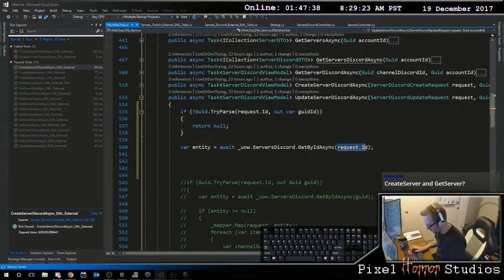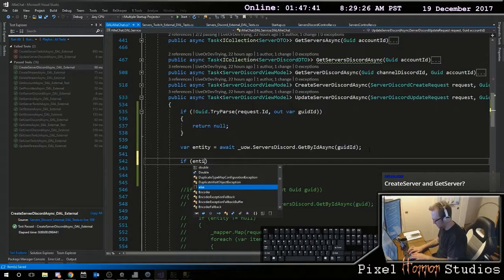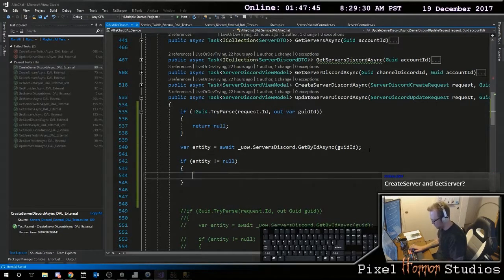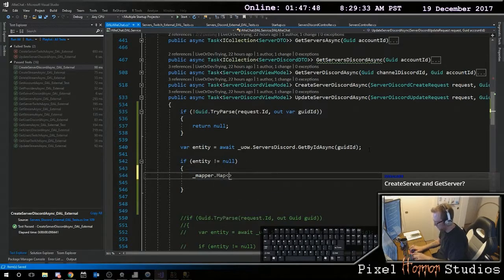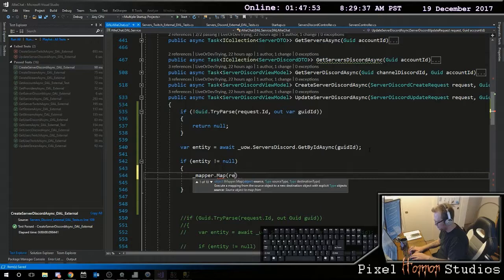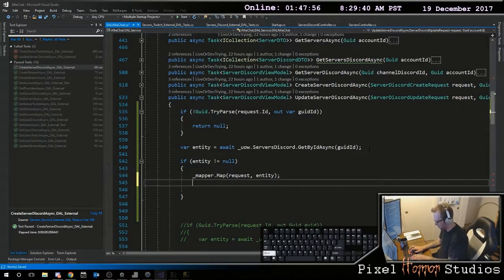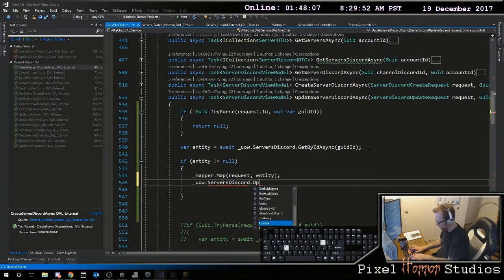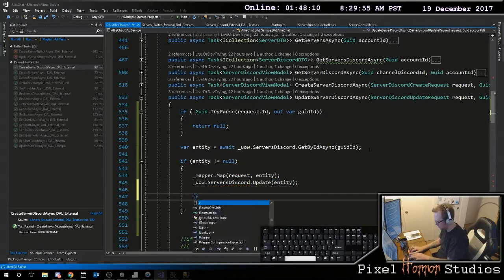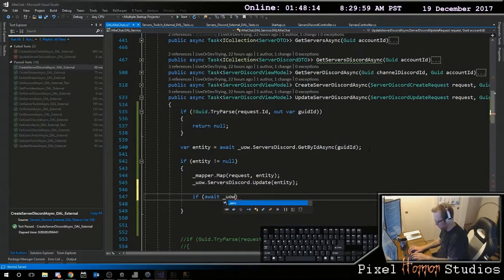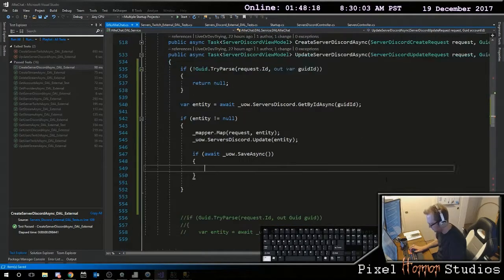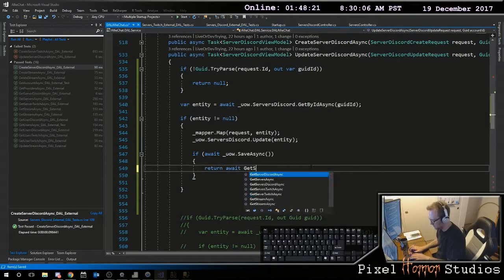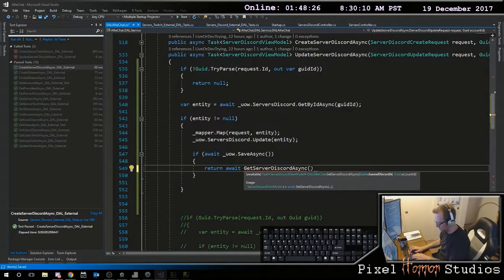Because otherwise here, you'll use this as your guidId. If my entity does not equal null, then what you want to do is use your mapper.Map your request to your entity. And then you're going to say unitOfWork.ServersDiscord.Update(entity). And then if my await unitOfWork.SaveChanges, then you want to return await GetServerDiscordAsync of the channel discord, here is the guidId and then my account ID.